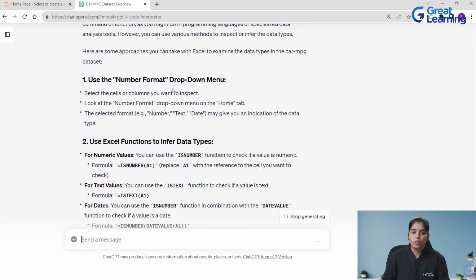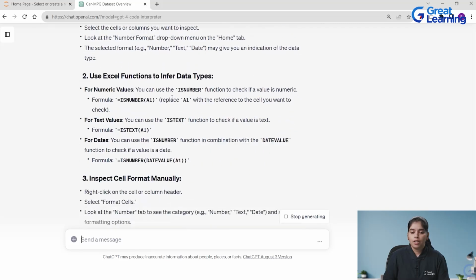Use the number format drop down menu. Select the cell or column you want to inspect. Look at the number format drop down menu on the home tab. Select format. Use Excel function and infer data types. So we're going to use this formula. How we're going to use?